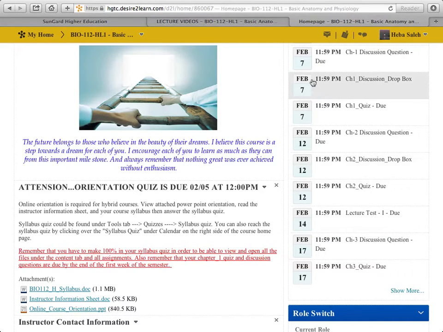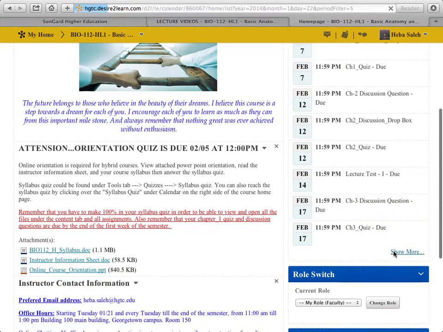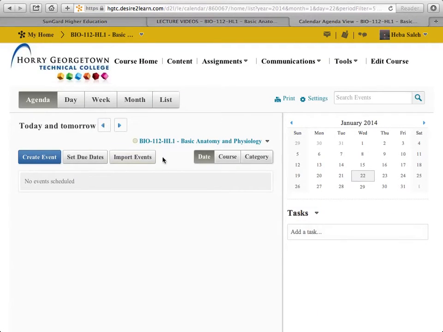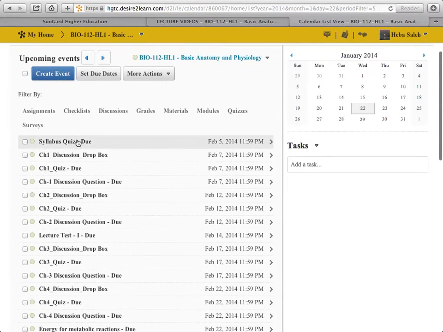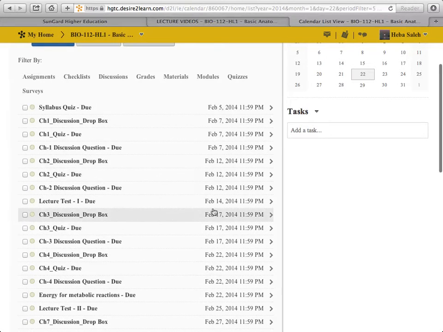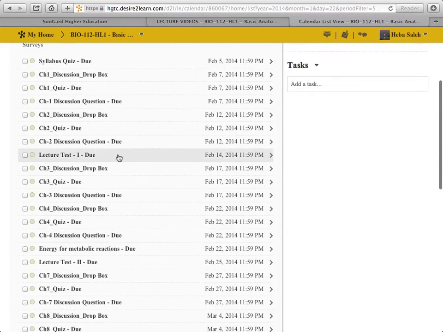So you don't have to wait till the last date or last time for these assignments to finish them. You can finish them earlier and take your test before the 14th, because this is the due date. After that due date, you're not going to be able to take lecture test 1, and so on. So if you go under calendar here, this is how you organize your study. You go under calendar and you open list, and it will have a list of all your assignments with the due dates here, and that's a way to arrange.